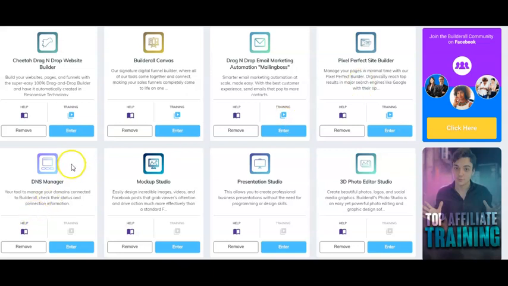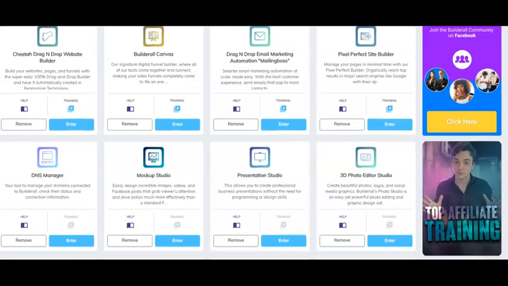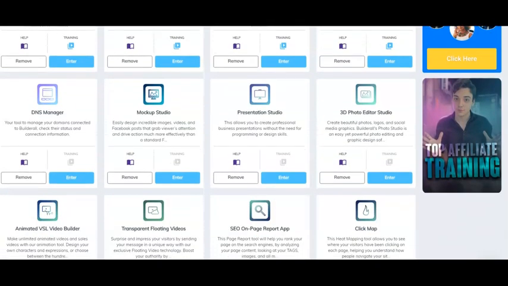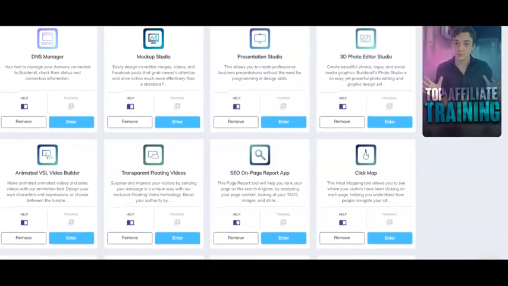Then if you scroll down here too, it has a mockup studio where you can actually design incredible images, videos, and Facebook posts that actually grab viewers' attention. Then it also has a presentation studio that actually allows you to create professional business presentations without the need for any programming or design skills. Let me scroll down a bit here so you can also see other tools.